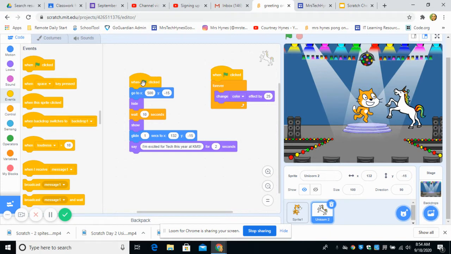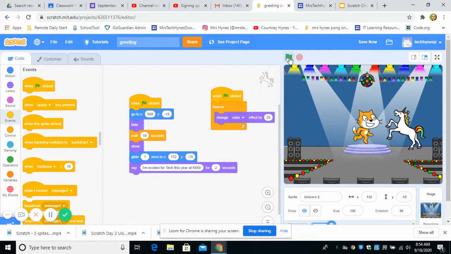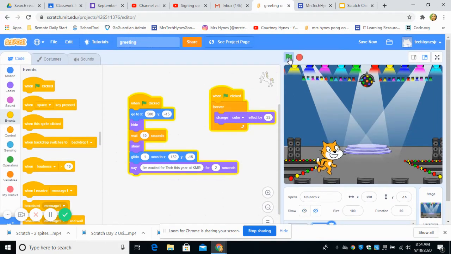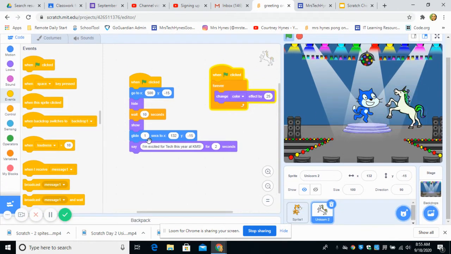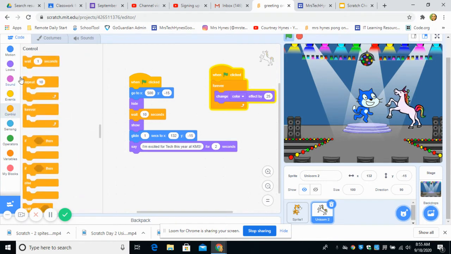This will be different for everyone's set of code, so you really have to look. Your code starts with the green flag and follows a logical order, a linear path down through. So you may have to check out every time you add a block. I would suggest running your code to make sure that it's operating the way that you think it should. Also, please make sure that you're saving constantly. So I like that. I just wish he talked a little bit after the fact, so I think I'm going to add a wait. So after he glides in, he's going to wait a second before he says that he's excited for tech at KMS this year.